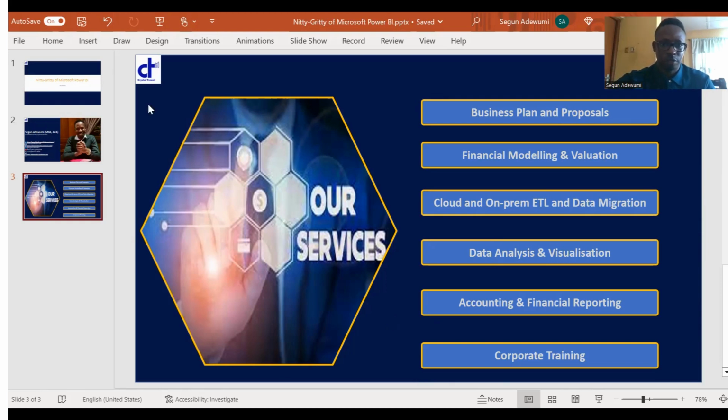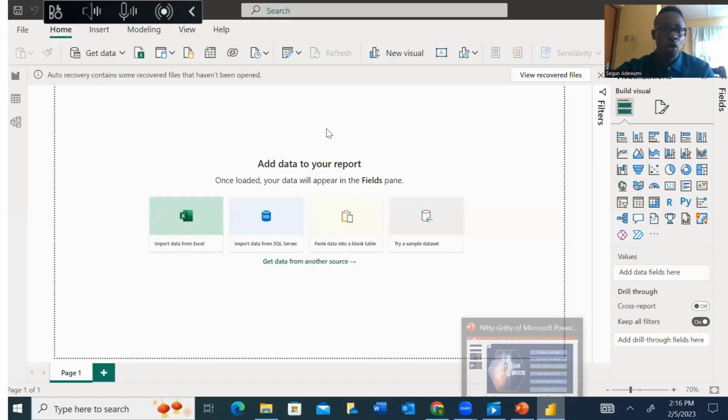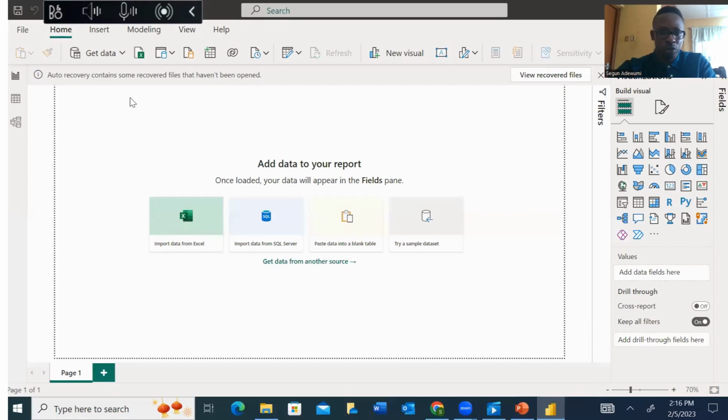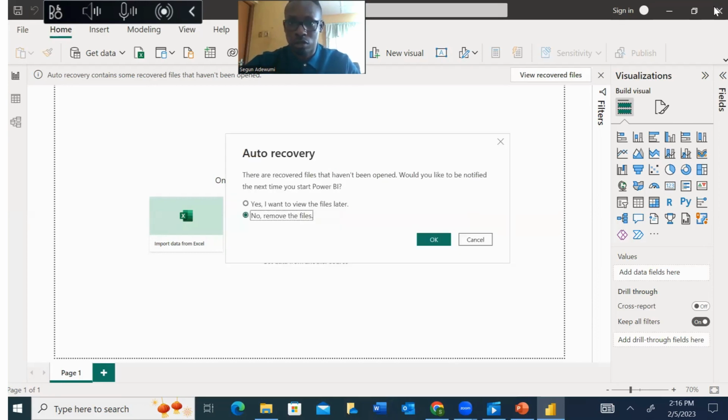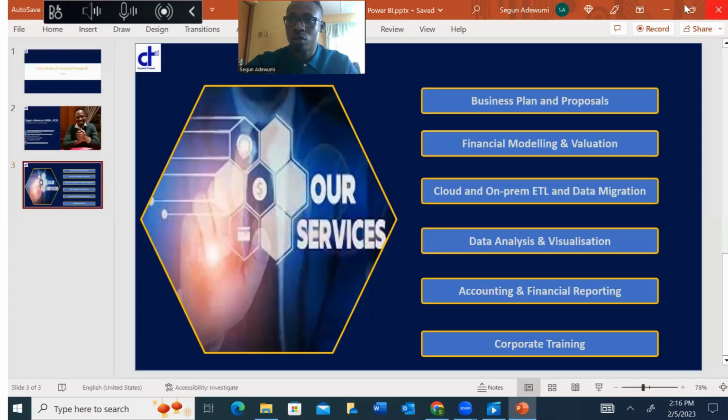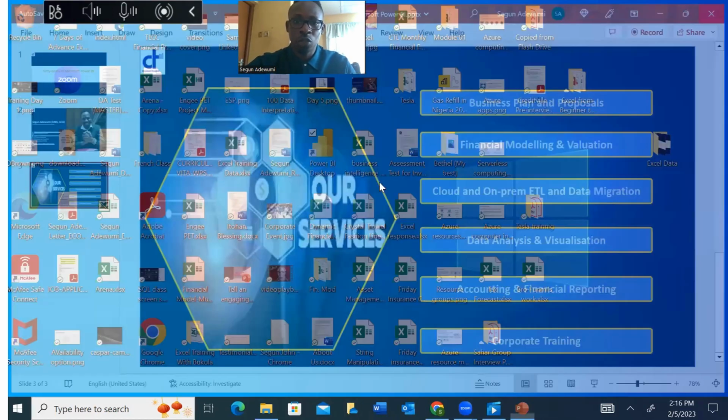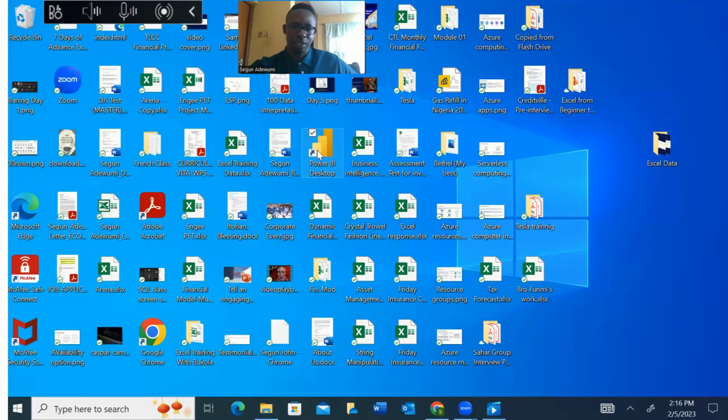Let me share my screen this time around. Have you all opened, do you know how to open a data model like this? Let me just start from there. Let me close this Power BI like this. Okay, let me close this one too. So this is my Power BI Desktop. This is the logo here, Power BI Desktop.